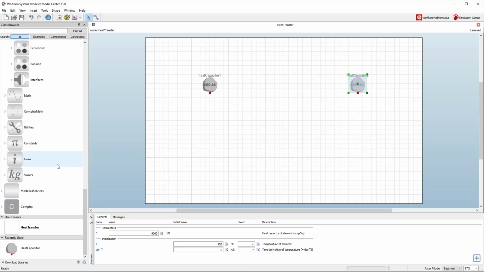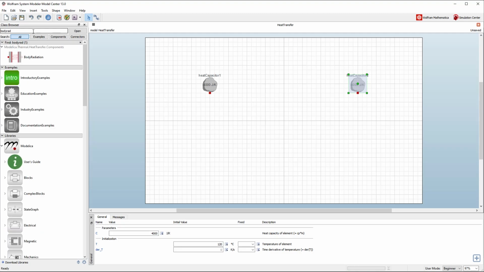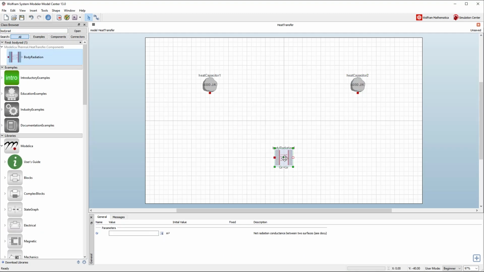Now let's add a body radiation component. As with the heat capacitor, we can find this by navigating the class browser, but you can also search for it. Set the radiation conductance parameter to 0.75 square meters. Then select the connection tool and connect the components by clicking the connection points.